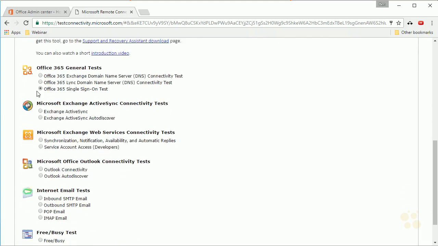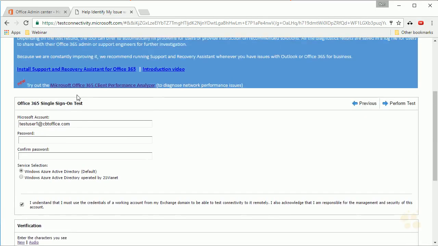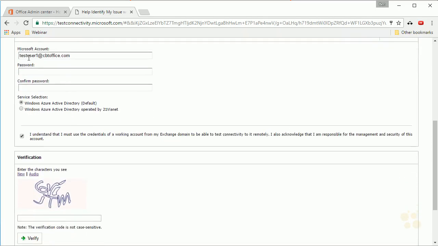For instance, let's say we want to run an Office 365 single sign-on test. You just select that, click the next button down here in the lower right, and it says, okay, who do you want to test? I'll test user 1 at cbtoffice.com. If you watched my nuggets on setting up ADFS and WAP, you know that I have single sign-on enabled for cbtoffice.com, and I can test to see if that's working here by simply providing these user details. I'm going to test Azure Active Directory. That's correct. I need to indicate my verification down here.